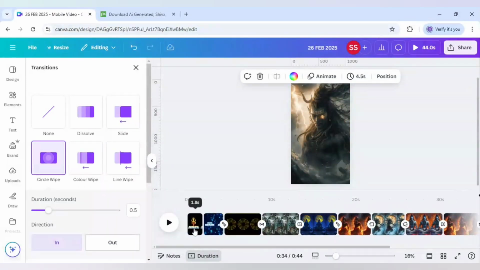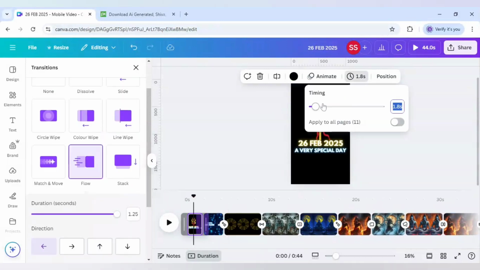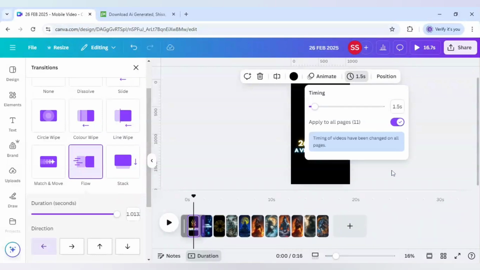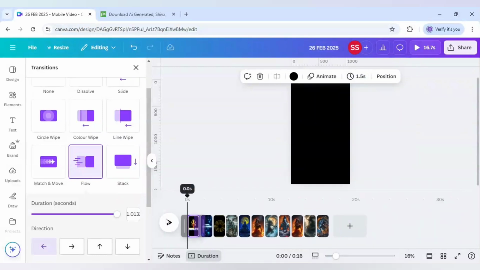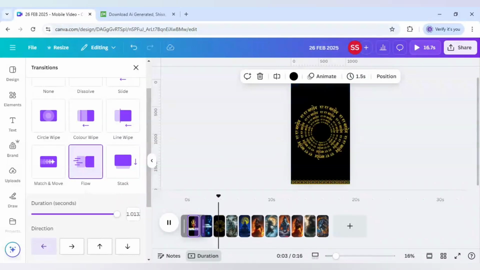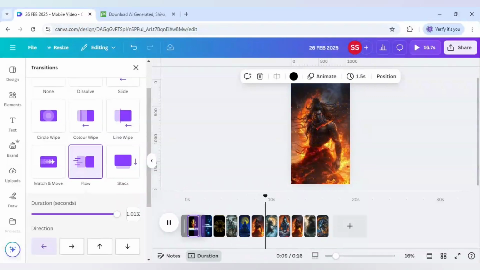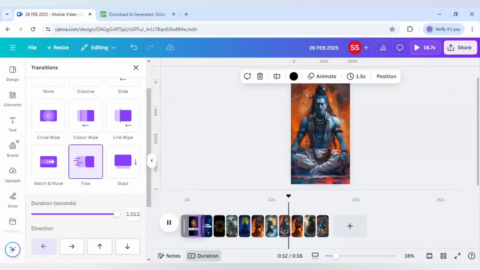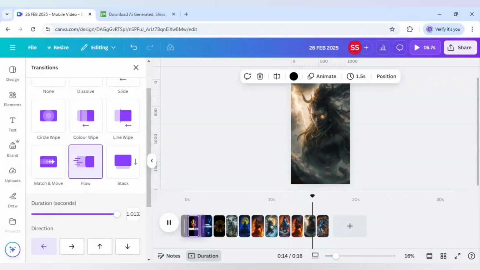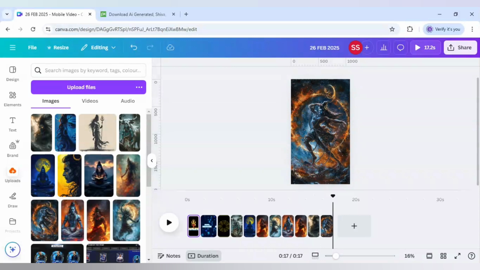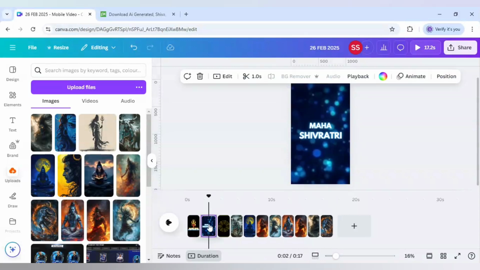Now we will work on the timing. I will go to timing and select 1.5 seconds and apply to all pages. Let's see how the animation turns out. So this is the tutorial, which is ready, and you can use the same for your designs. Hope you like this tutorial and you learned something out of it.